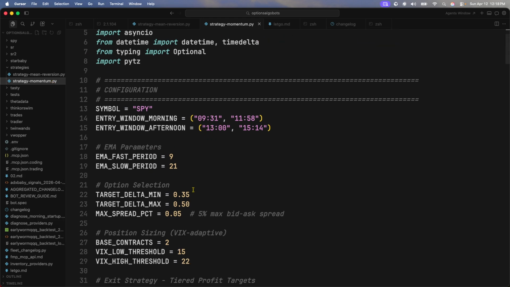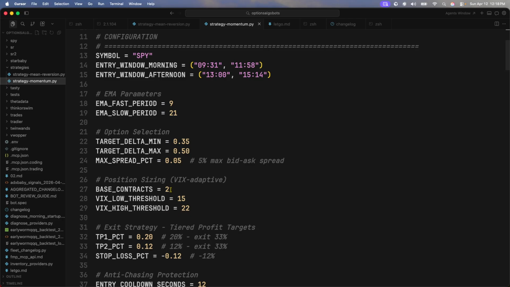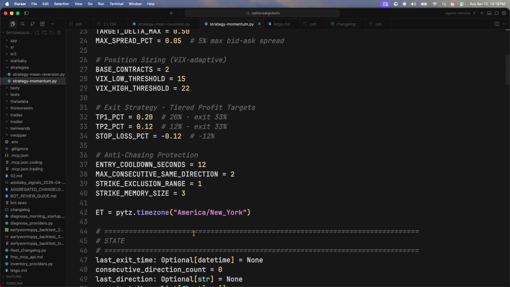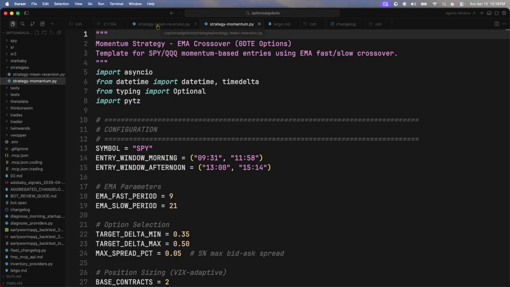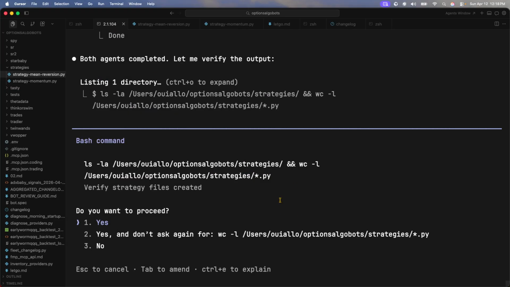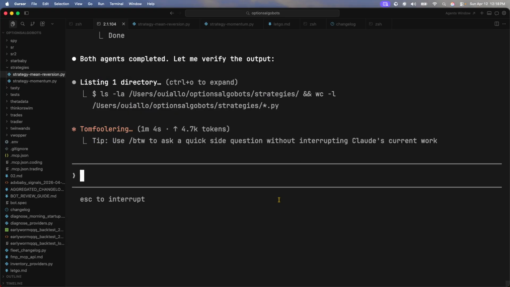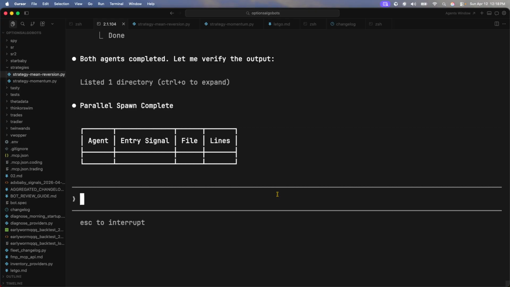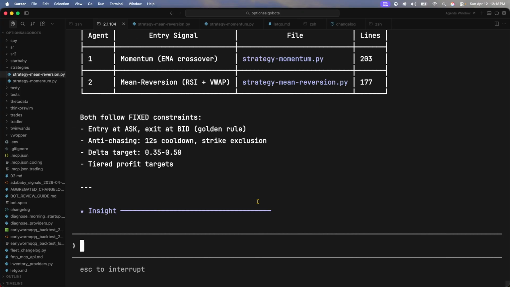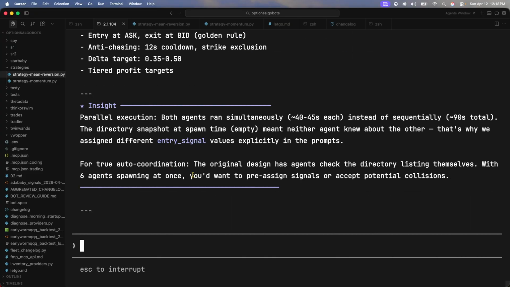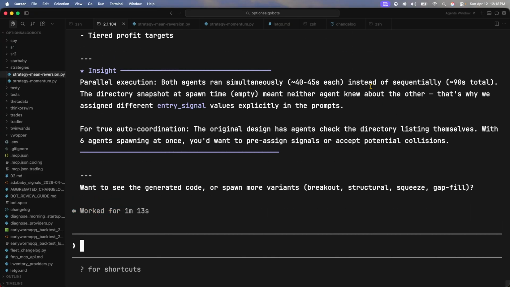So 921 option selection, base, okay, TP1 and 2. These work. This is nice to be able to get it done. This is cute or whatever, right? Verify. But with the next iteration, what I want to do is give them the ability to actually backtest it. The parallel execution for both ran simultaneously instead of sequentially.